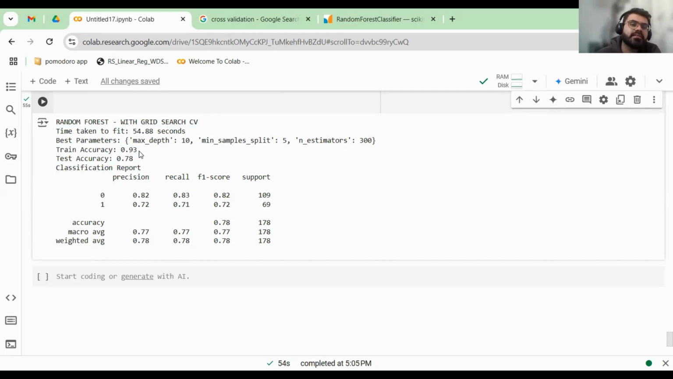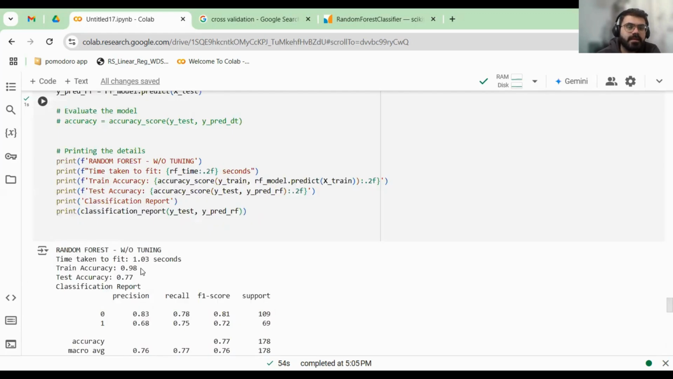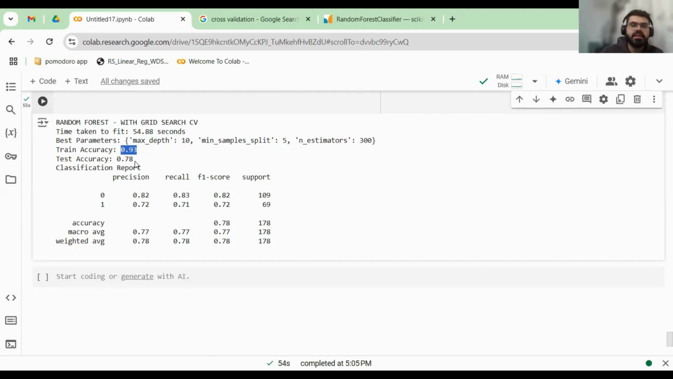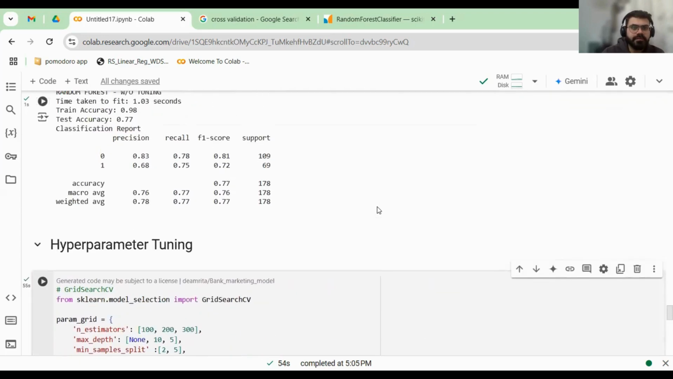Now, training earlier was how much? 98%. This was 77%. What has happened here? That from 98, it has come down to 93%. And test accuracy has gone up by 1%. Okay.